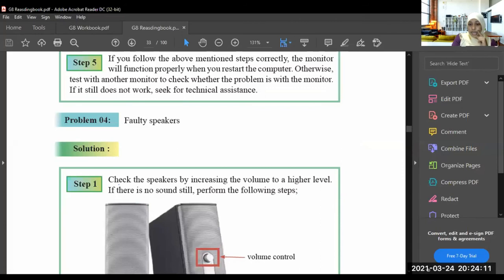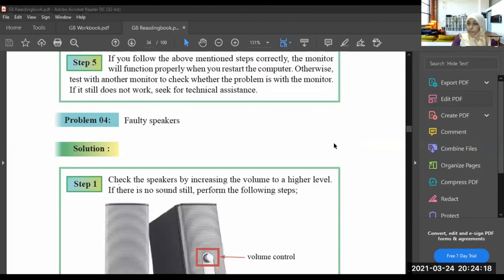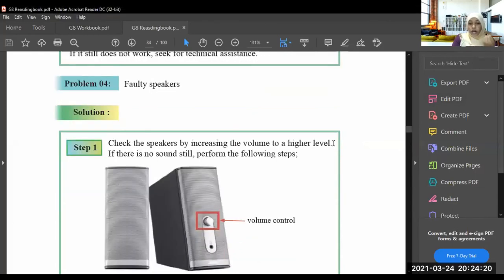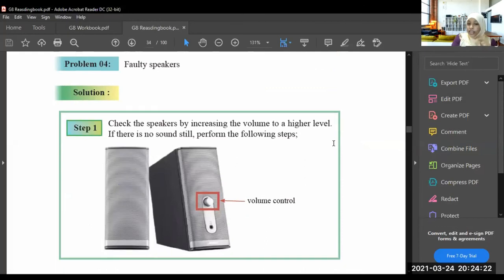Okay. Next one, faulty speakers. If your speakers are not working, if you can't hear any sound, first of all check the volume, whether the volume control is high or not. Because sometimes maybe I made the volume low, so I can't hear the sound, right? So first of all, you should check whether the volume is at a higher level or not. If it is not, then increase the volume control.